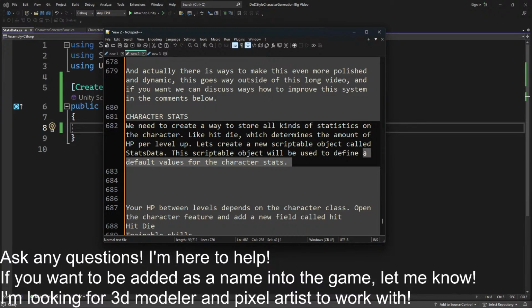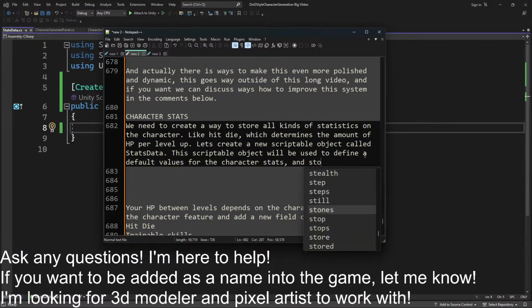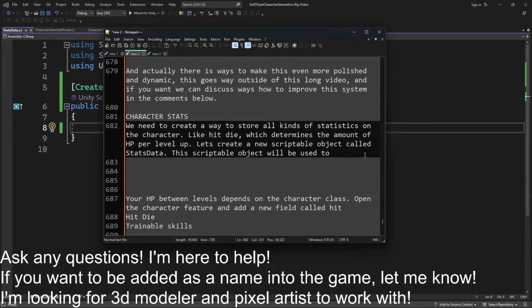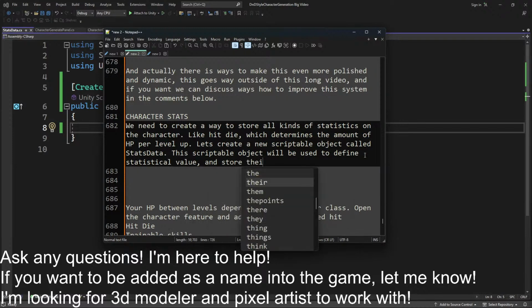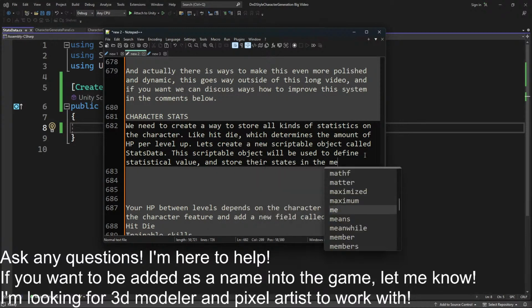To define default values and store, will be used for stats for storage, used to define statistical values and store their states in the memory.